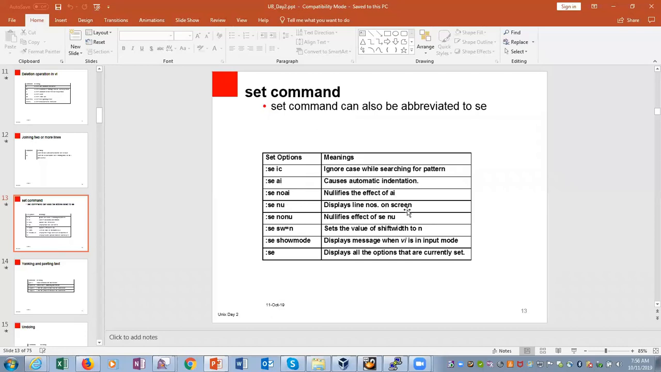sc nu displays the line numbers on the screen. sc nonu nullifies the effect of sc nu. sc sw=n sets the value of shift width to n. sc showmode displays a message when vi is in input mode. sc displays all options that are currently set.